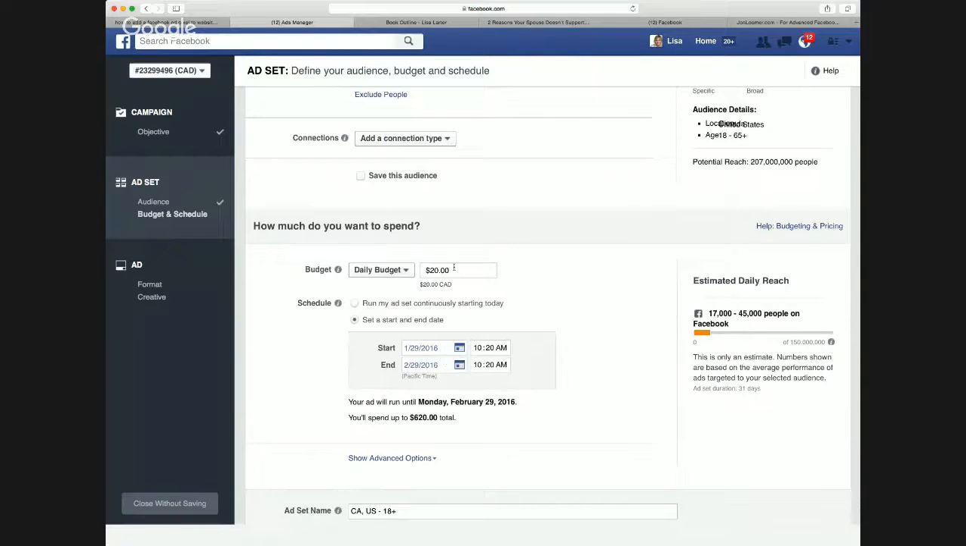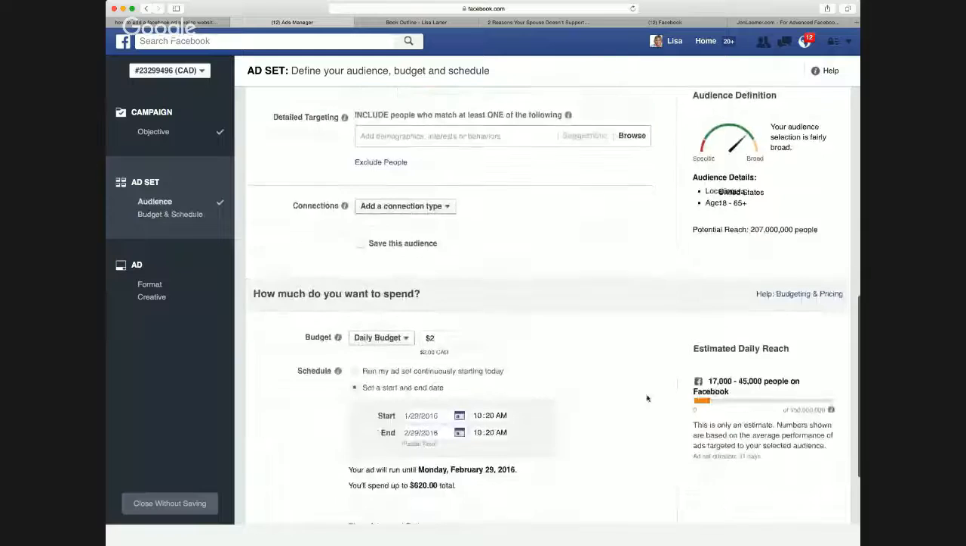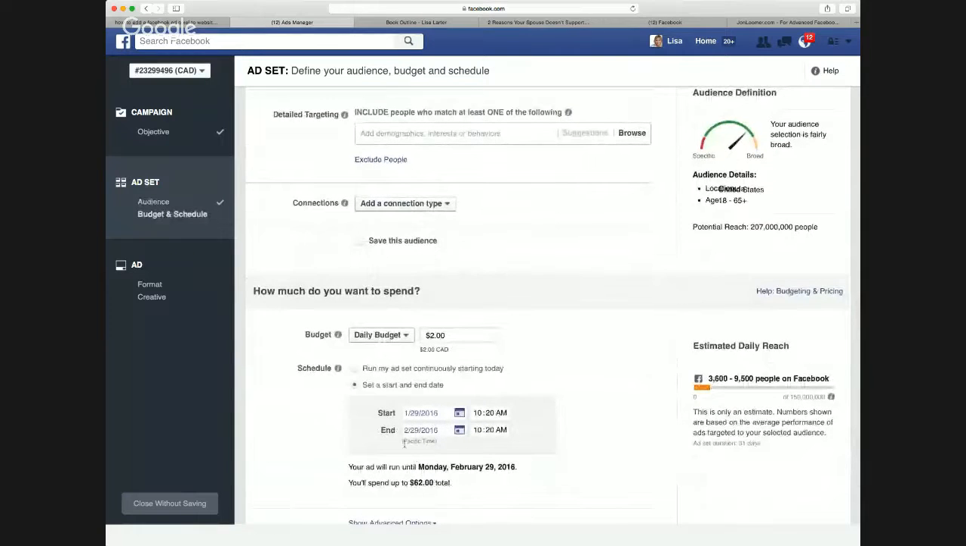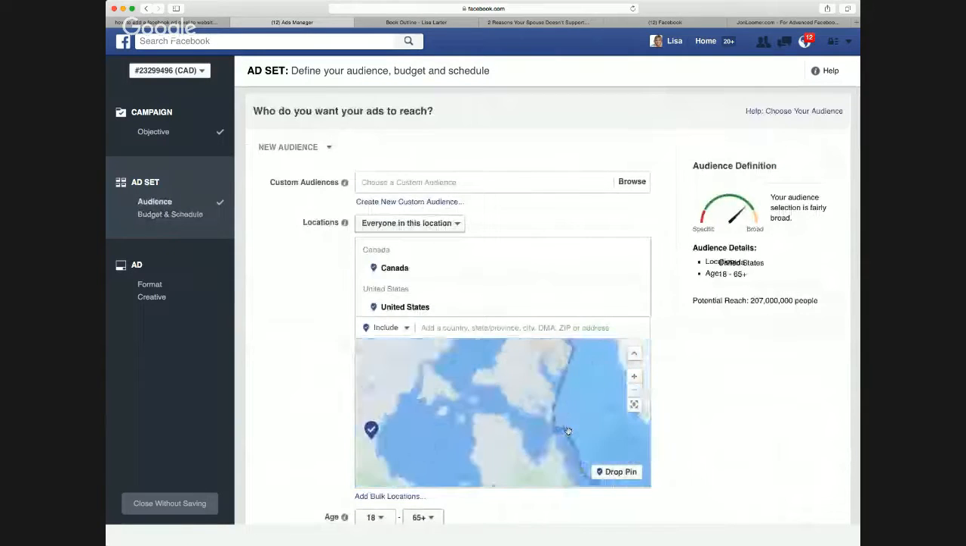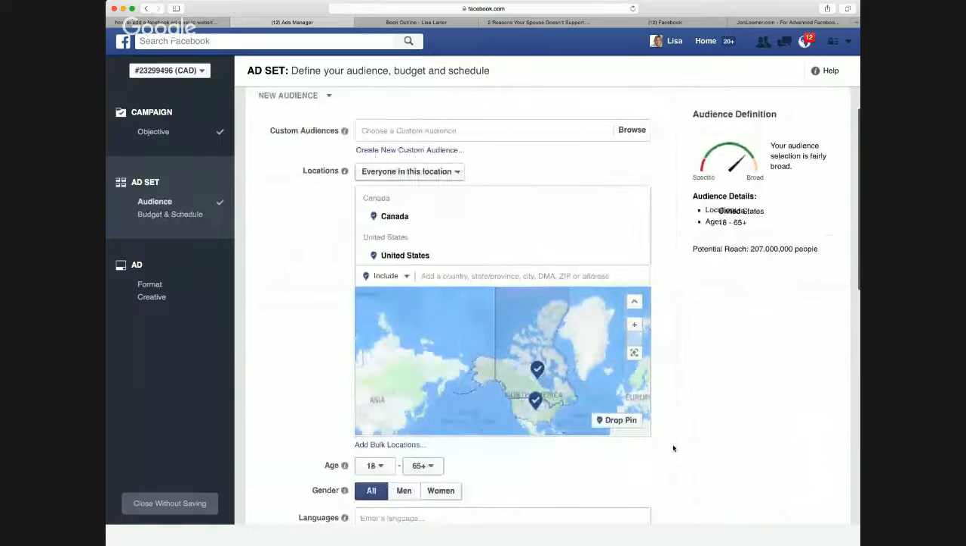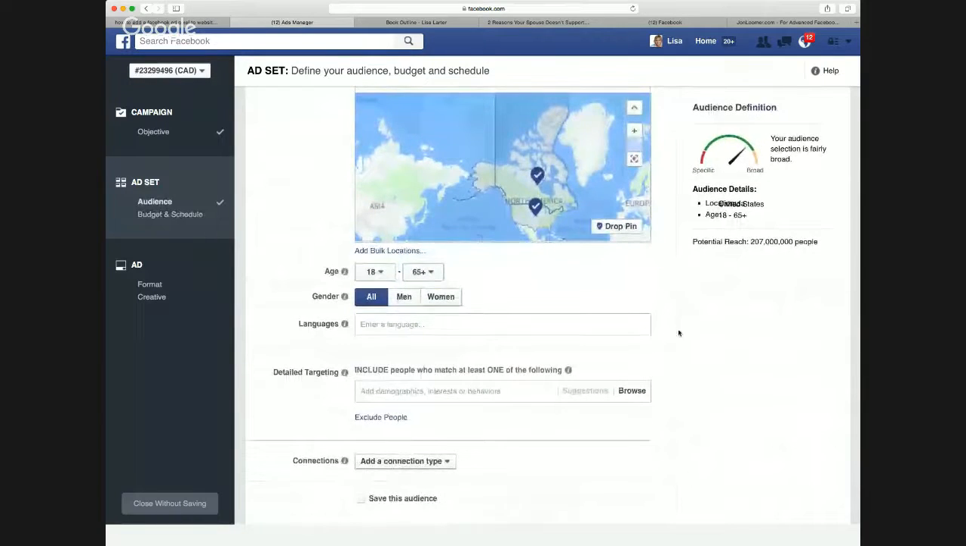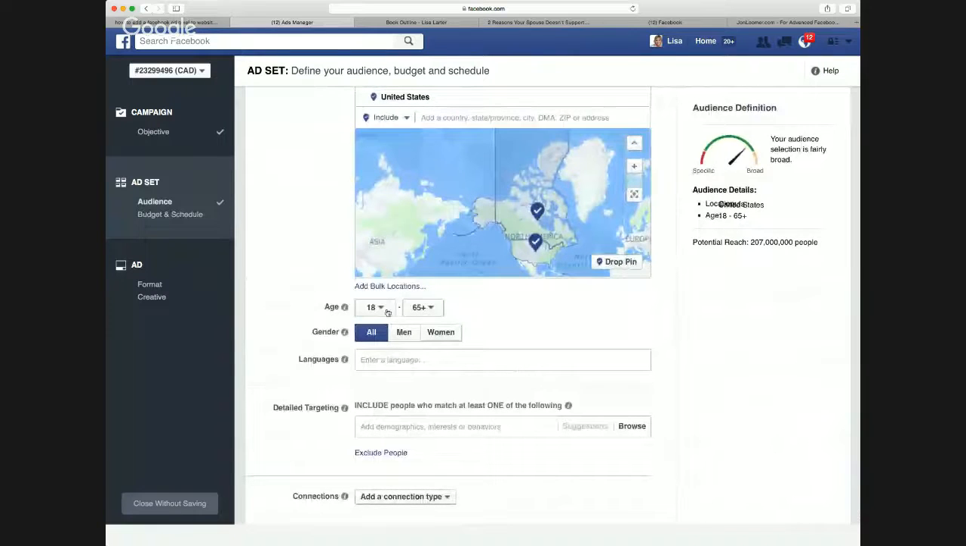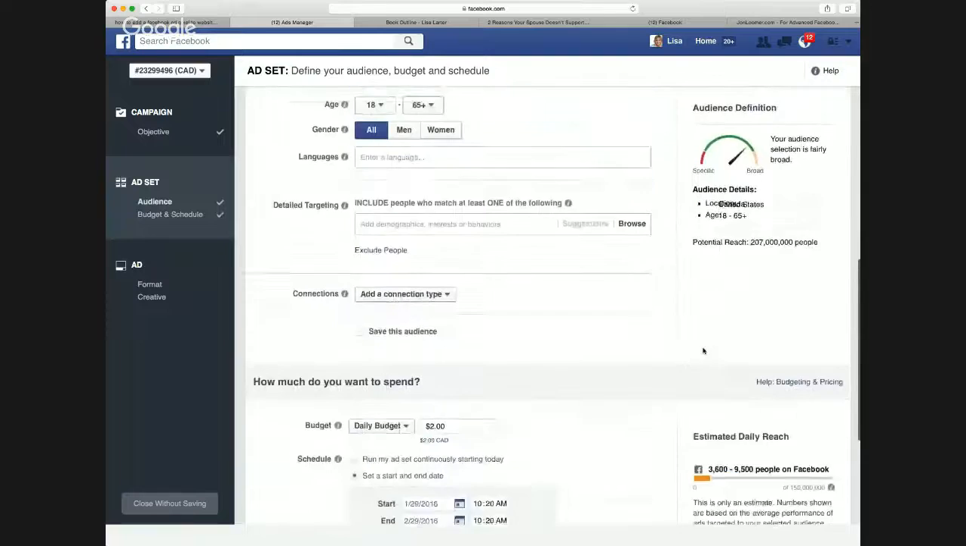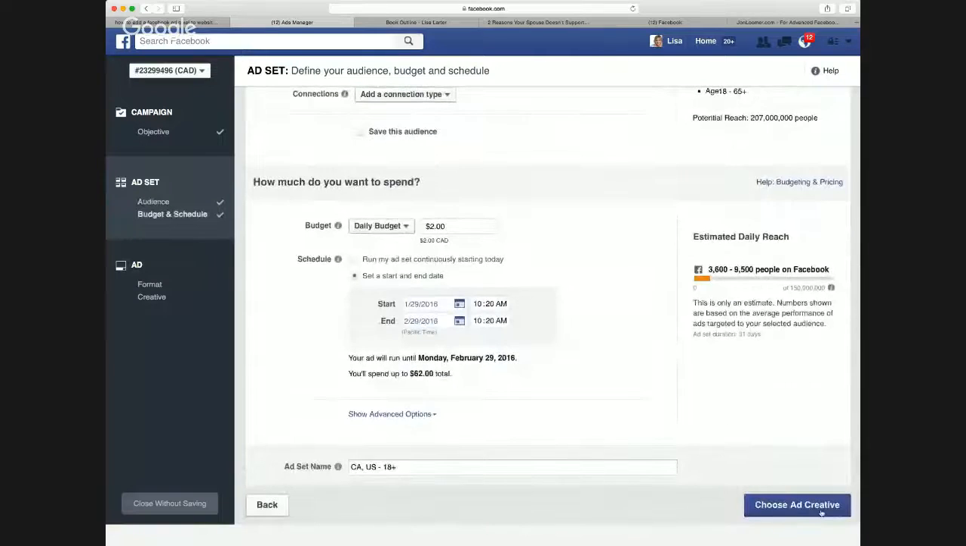So if I want to spend $20 a day, I don't need to spend $20 a day. I can spend $2 a day, and I could run this ad for a month and target this audience and these number of people, which is still really broad, because I don't actually want to go live with this ad, but I just want to show you. So let's just pretend that I do that.